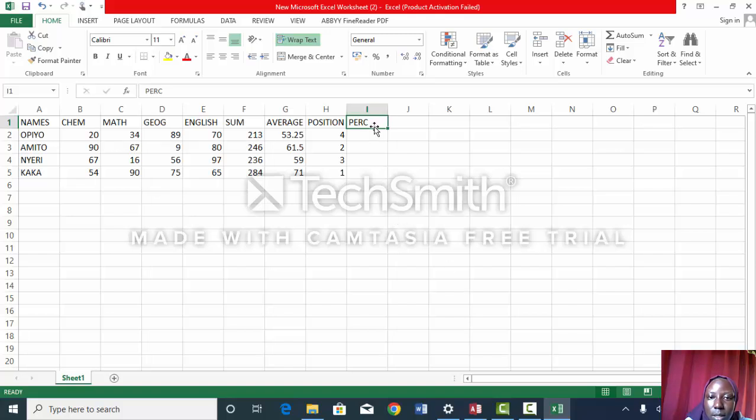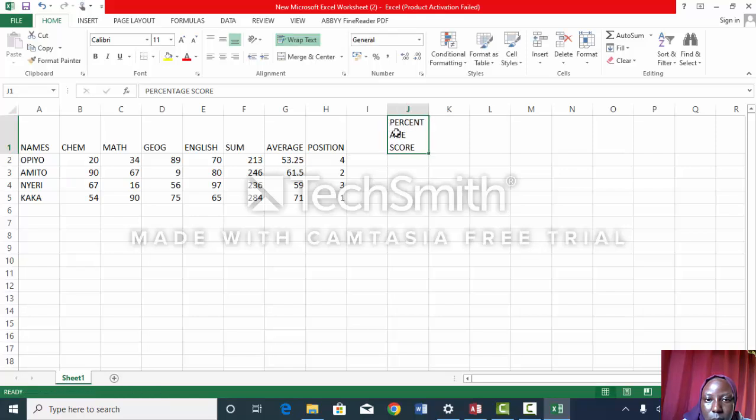So here with this, our words percentage score will be able to fit in. Percentage score. So with that we can even adjust this.